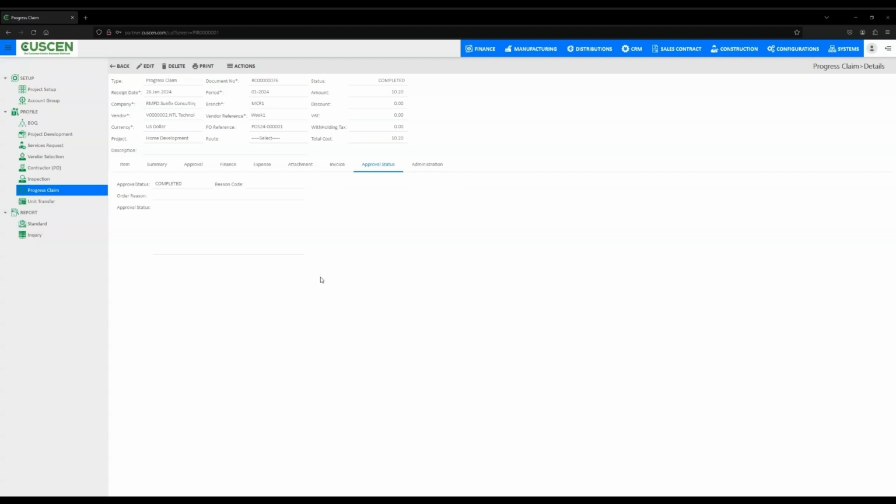The Approval Status tab is where you can track the approval process. A claim cannot be completed without the necessary approvals. The Cuscen Progress Claim System is designed to streamline your claim management process, keeping all necessary information at your fingertips.